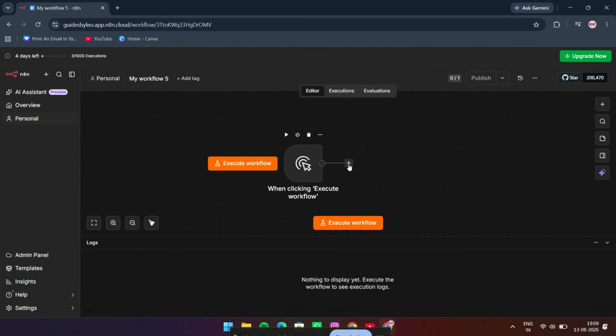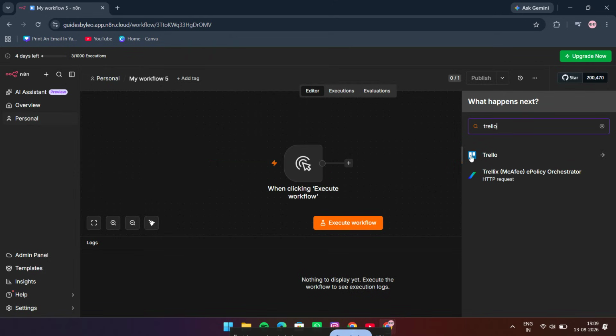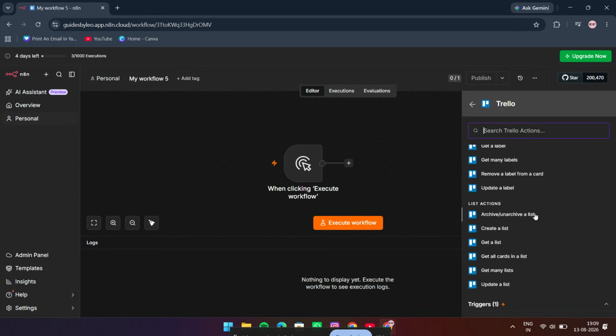Next, go to the Nodes panel. This is where you can search for and add different services and actions to your automation. In the search bar, type Trello, then select the Trello node from the list. This connects your workflow to Trello so n8n can perform actions on your board items.